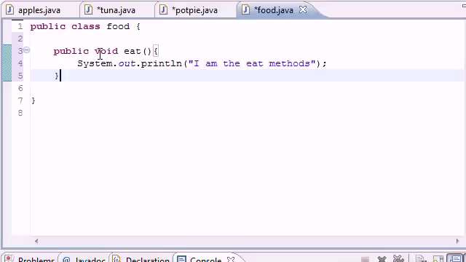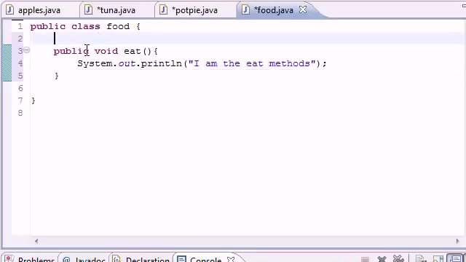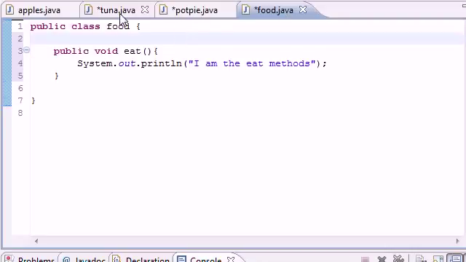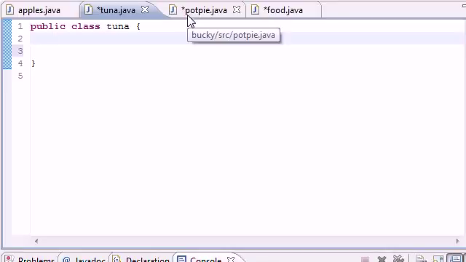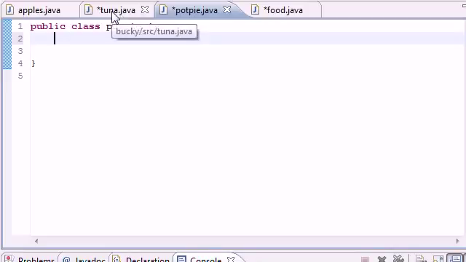So how exactly does this work, and how can we have only one method to take care of? Well, this is what inheritance is. Instead of having a bunch of different methods, the Tuna class and PotPie class inherit everything, the variables and methods, from this main Food class. Whenever we do this, the classes that inherit the stuff are called the subclasses, and the class that they inherit from is called the superclass. So again, these two classes, Tuna and PotPie, are going to inherit all the stuff that's in the Food class. The Food class is called the superclass, and the Tuna and PotPie classes are called the subclasses.